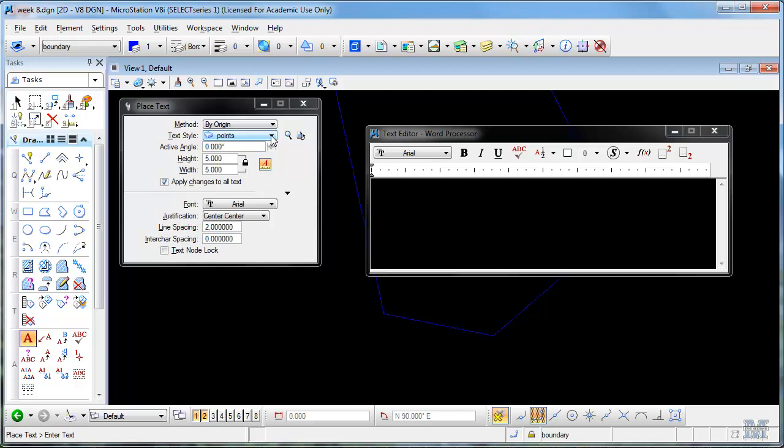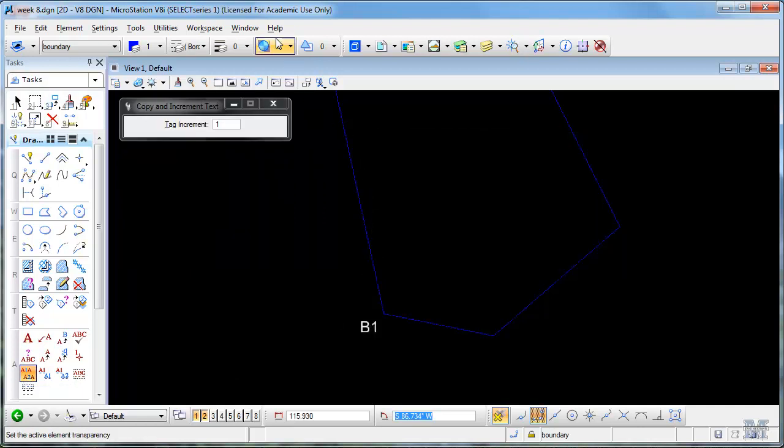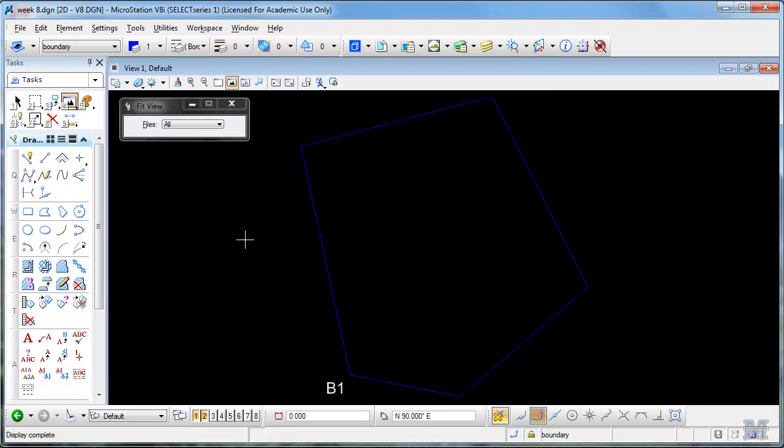Okay. Now I suppose what we should do is label these. Let's see, I've got a style I call points. I'm going to call the first one B1, label that right there, and then I'm going to use this copy increment text to go around and do the other ones. I'll do a fit view here.